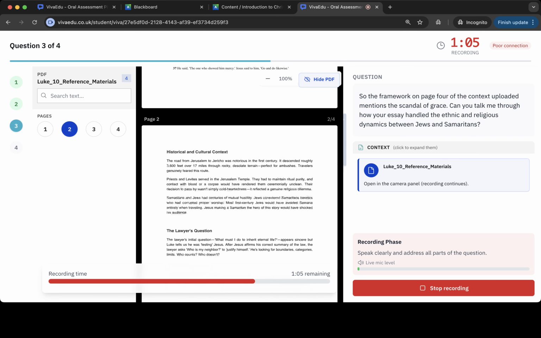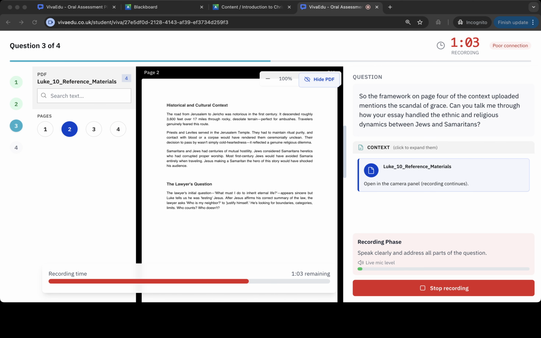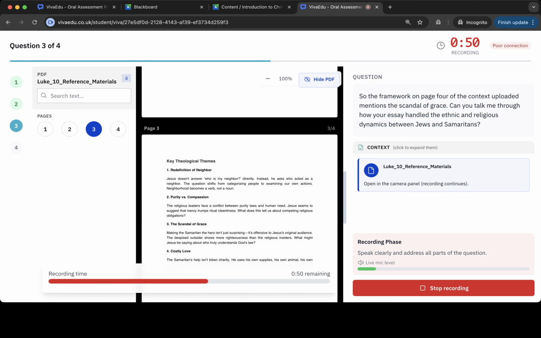As I'm reading here in the context, it's clear that the audience would have expected the third character to be a regular Jewish person doing the right thing, but instead it's the enemy. And that's the whole point. The neighbor isn't about ethnic categories, it's really about who shows mercy.